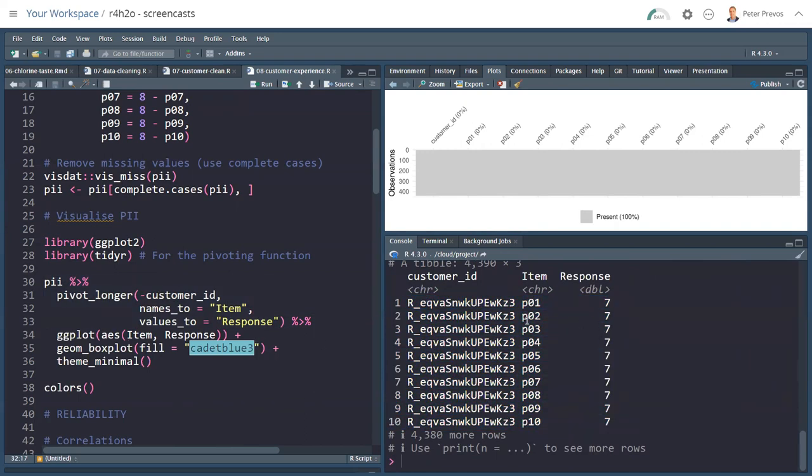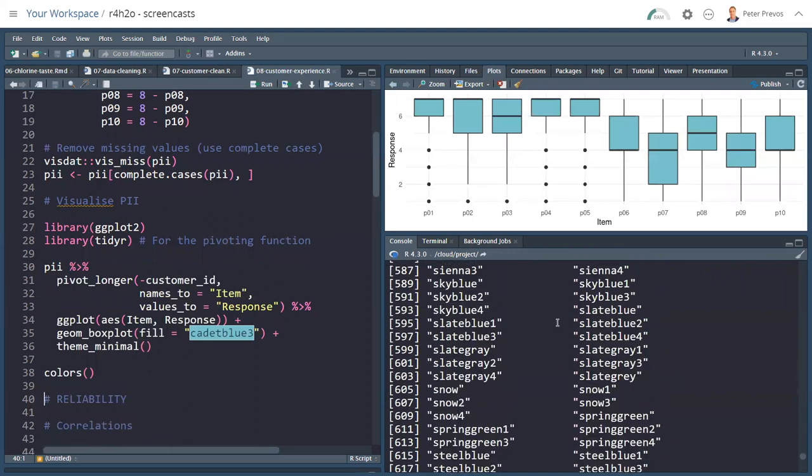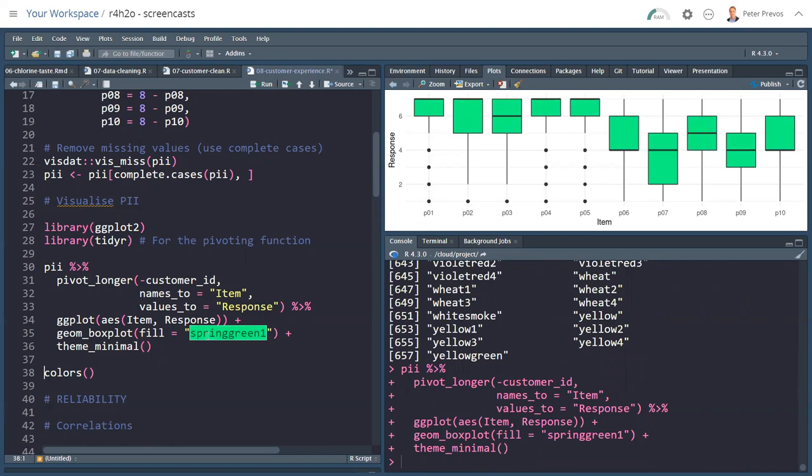And now I can put that into ggplot by plotting the responses by item using a box plot. So my aesthetics are the item and the response, and I'm filling the boxes with cadet blue. By the way, if you want to know what color names are available, just run the colors command and here are all your different options. Let's go for a change to spring green 1. We run it, get an idea what it looks like, and there we go.